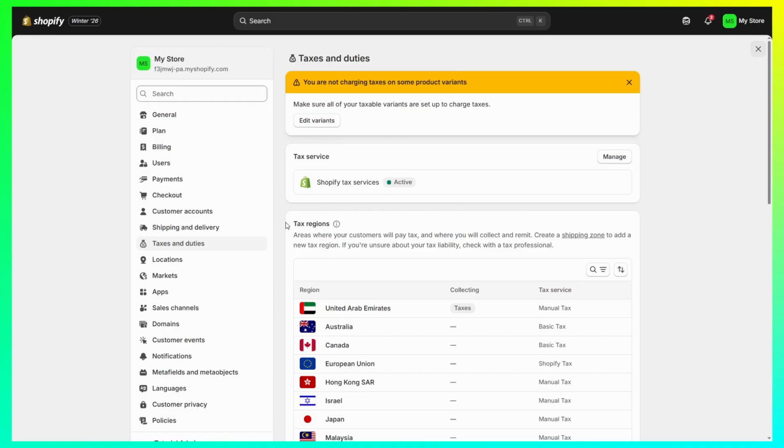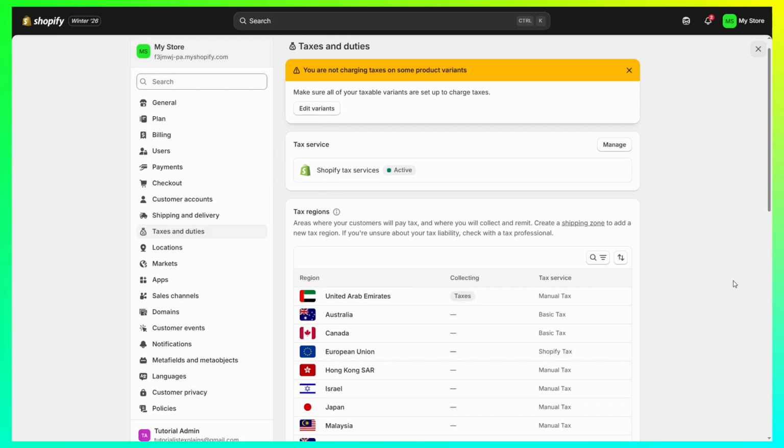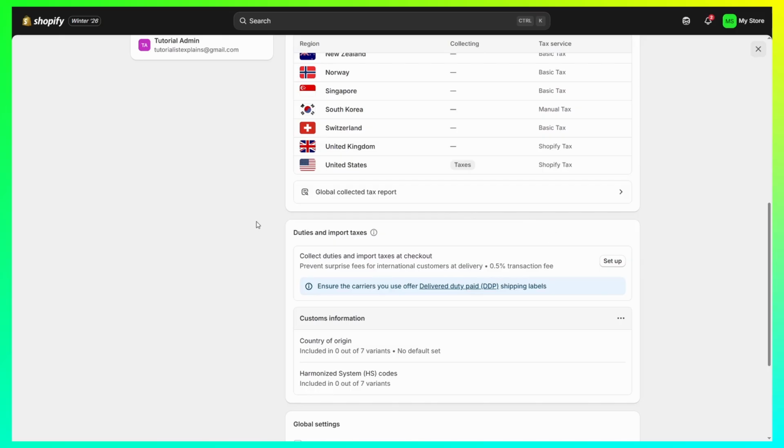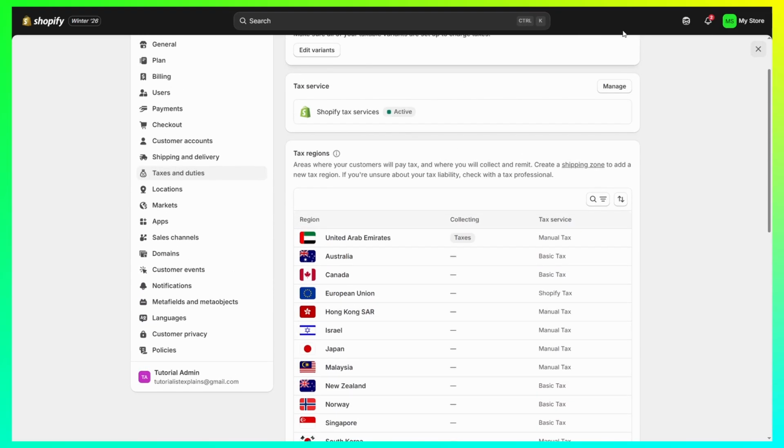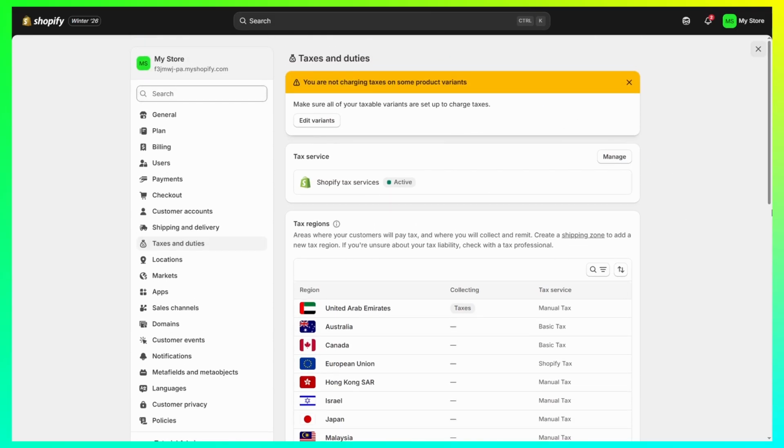So once we're done with the tax regions and we have set up the necessary ones, we are just going to scroll down and we have finally here the duties and import taxes. This is going to be for specific scenarios where you're selling internationally or maybe digital products, or maybe if the carrier just requires it. In that case, you may want to set things up in here. Otherwise, I would suggest that you leave everything as it is and click on save and we should be good to go. So this is pretty much how to set up taxes in Shopify.